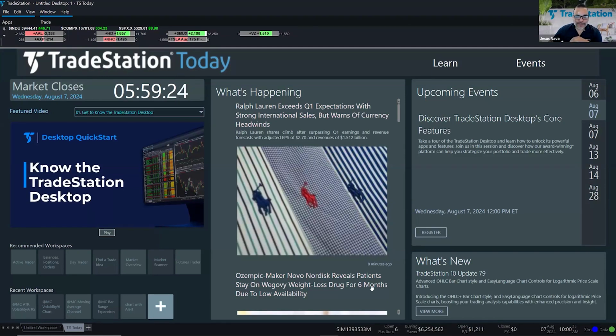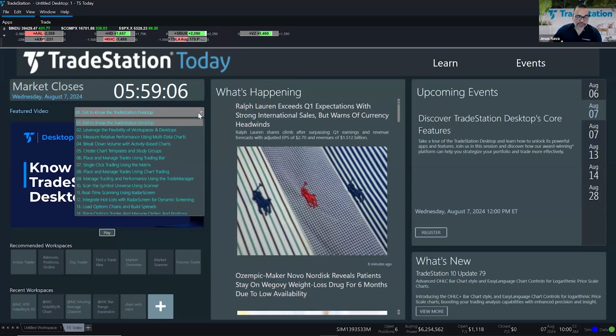You can see that it opens up as a tab right here at the bottom of your TradeStation platform. TS Today is meant to provide you some timely information about education, news, and events. Over here on the left-hand side, we have a collection of videos that you can watch directly on your TradeStation desktop. We have recommended workspaces down here, which are templates. If anybody is having difficulties here setting up your TradeStation platform, these can work as templates. You can open them up and see how they're built.